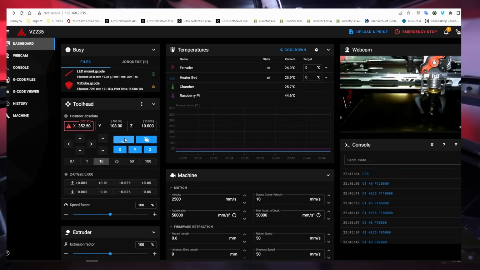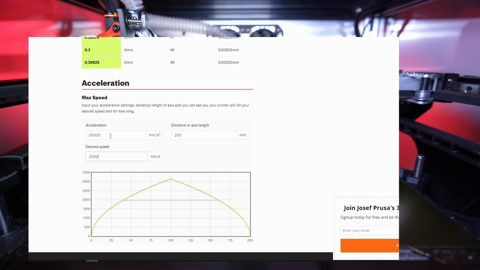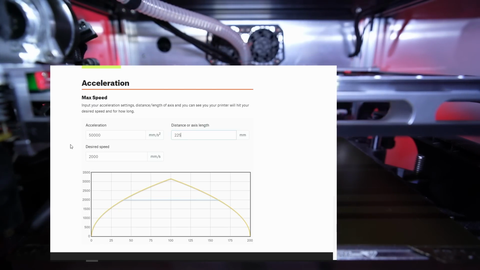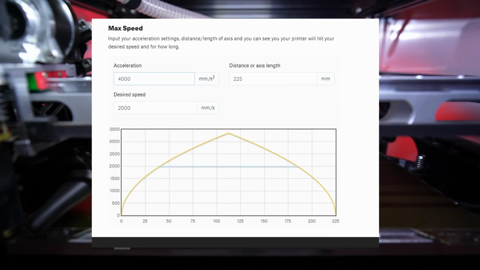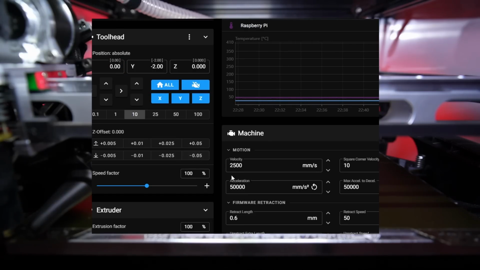Let's home that again. If we lower the acceleration, let me use that RepRap calculator here. So we are traveling 225 millimeters. We want a speed of 2000. Let's drop that to 40K. Are we gonna be able to reach it? Yeah, so we're gonna reach full speed after 50 millimeters of travel. That means we have all the way from 50 to 175, so 125 millimeters of distance that we're gonna be at full speed. Let's do that. I'm sure that's gonna work. I hope, at least, because I really wanna reach 2000.